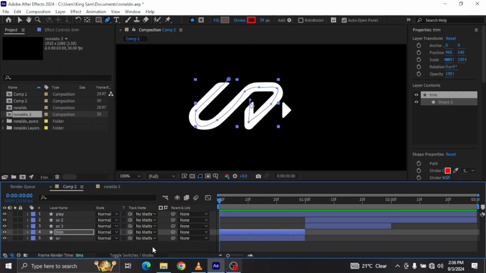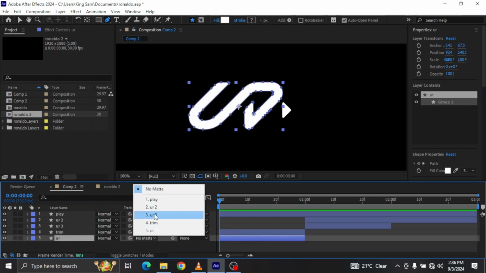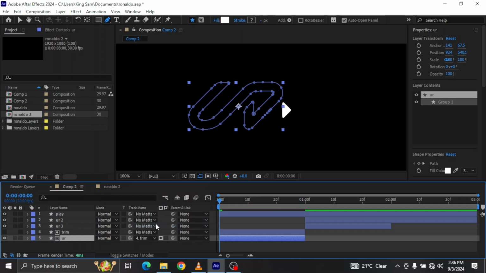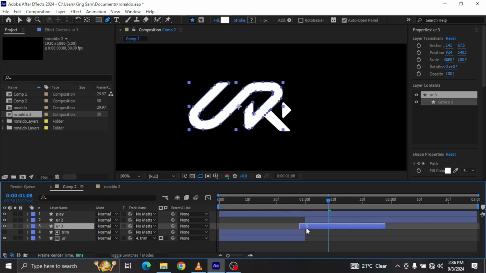So let's close this up. On our URL layer here, we will turn our track matte to trim. So this is what we are going to have right now. So as you can see, it looks amazing. Cool. Now what we're going to do is we're just going to move this back a little bit so this here starts somewhere around here.